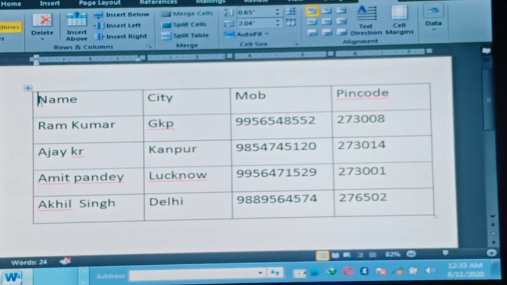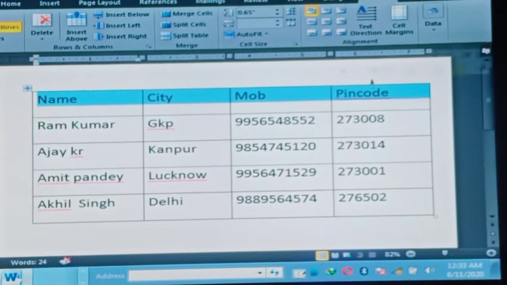Now if you see the alignment of the text, it is left now. Everything is on the left side. To change the alignment, suppose I want to change the alignment of this first row. I'll select the first row. Now you see there are 9 types of alignments: 3, 3, and 3, 9 types of alignments are there.